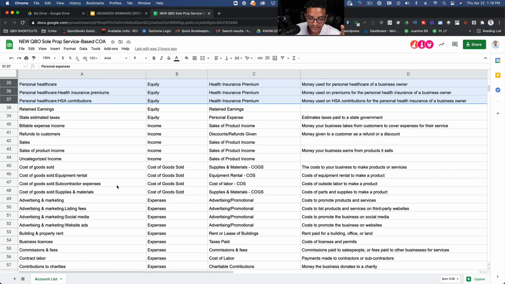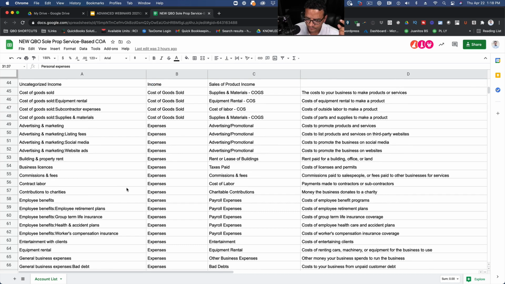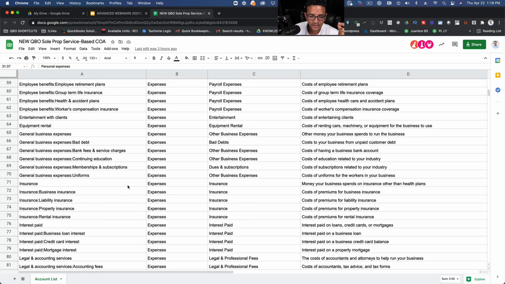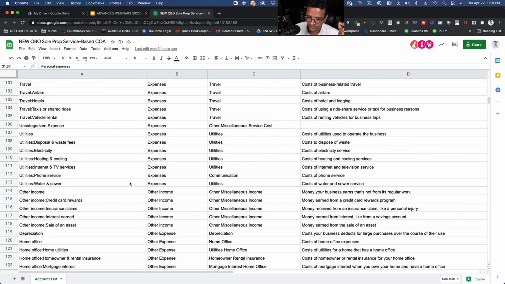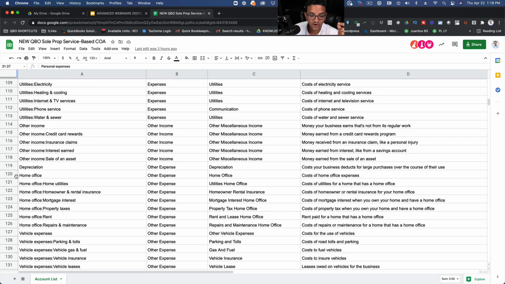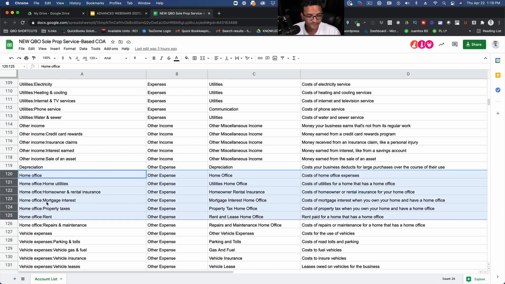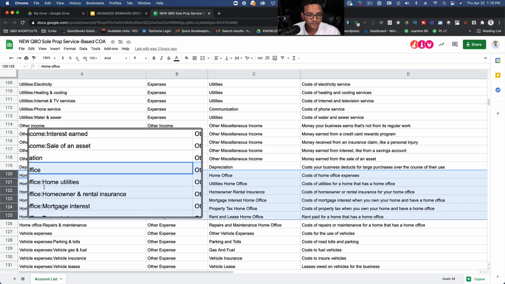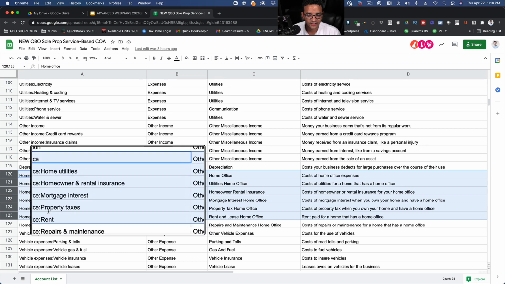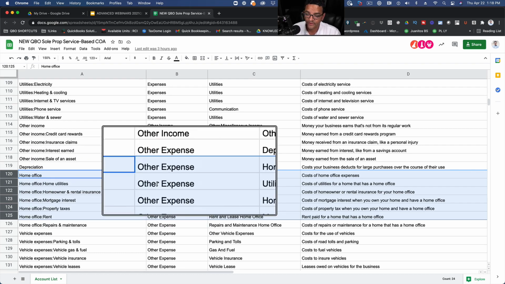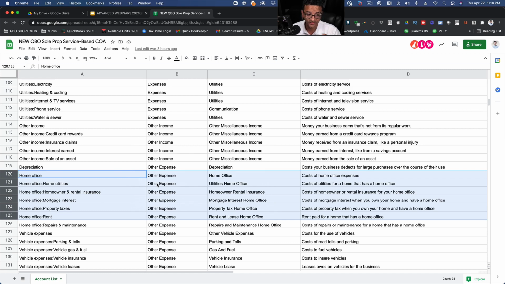The other thing you'll find pretty interesting as well is, we're going to scroll down to other expenses. Here where it says other expenses, it creates a home office expense and home utilities, homeowner rental insurance, mortgage interest, property taxes, and rent. And it puts it under other expense because it's making the assumption that some accountant or something will look at that in detail and maybe make adjustments for tax.